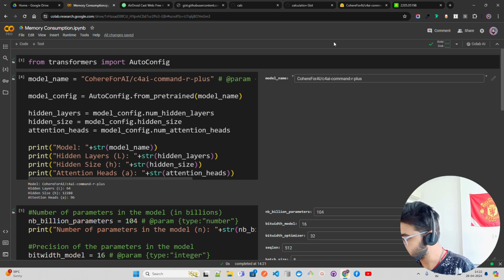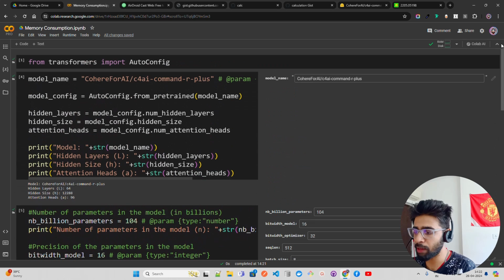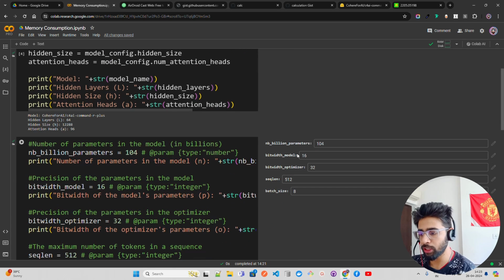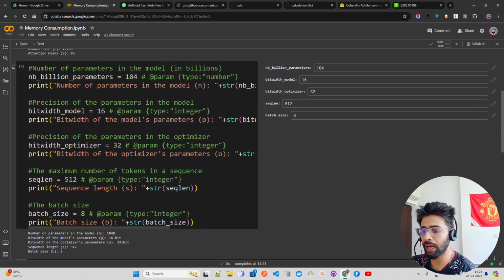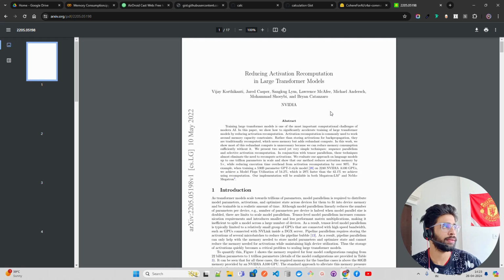And this is what I wanted to do. I wanted to show you how you can do it. Now feel free to take this notebook and build some Streamlit application, host it on Hugging Face Spaces, where you just have to pass the model name and a bunch of input params like billion of parameters, bit width model, bit width optimizers, sequence length, batch sizes, and then you get how much memory is required for that model. So if you have any questions, just let me know. I'll recommend you read this research paper if you want more detailed information on this.